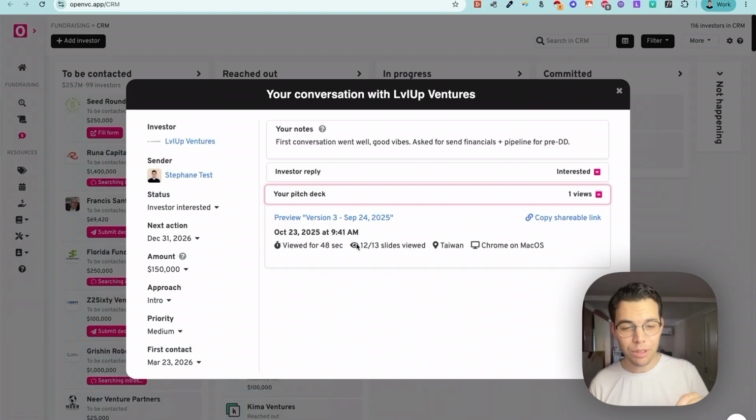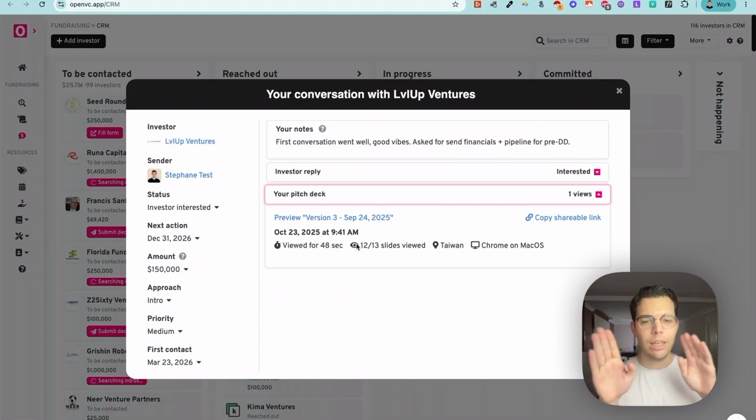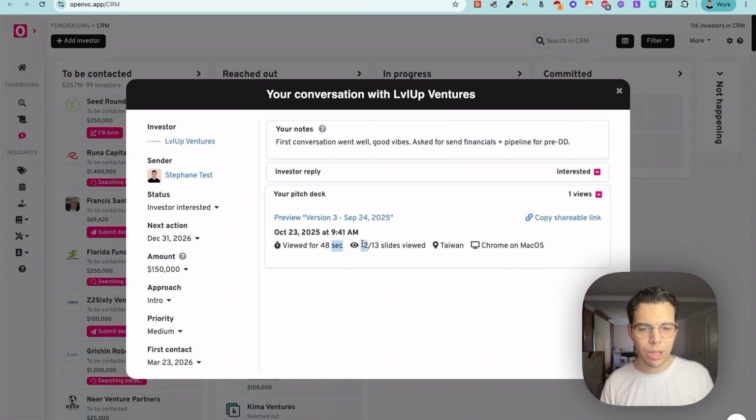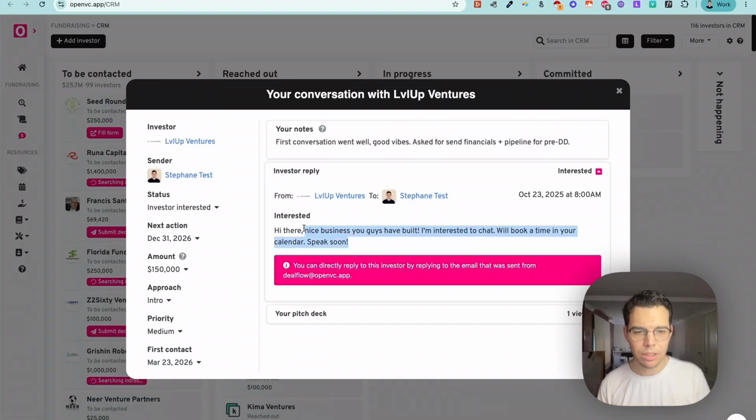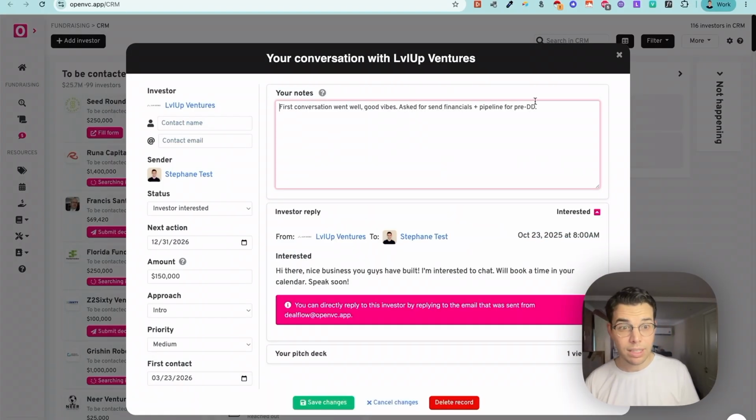And that sounds obvious, but in most cases, if you use a third-party deck viewer, you'd have to jump tabs, right, between your deck viewer and your CRM, your Google Sheet, your Airtable, whatever. Here you have everything in one continuous feed. So I can see that Level Ventures has opened my deck. They went to slide 12. They opened it from Taiwan and viewed it for 48 seconds. And then I have the investor reply. I can see that they replied. It's logged here.